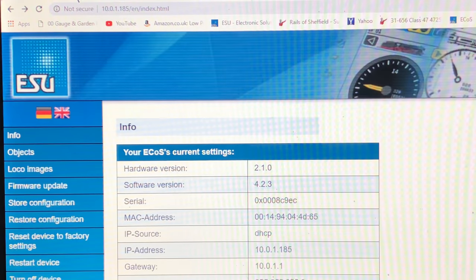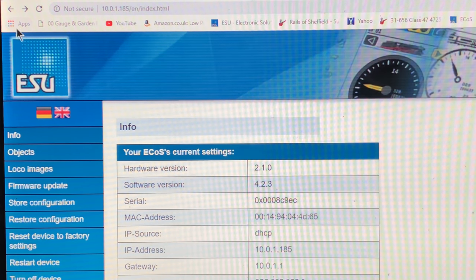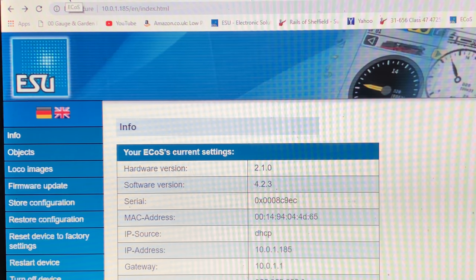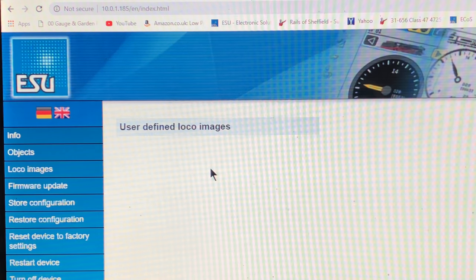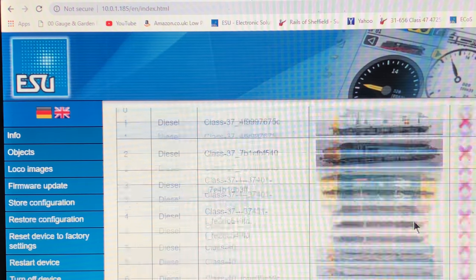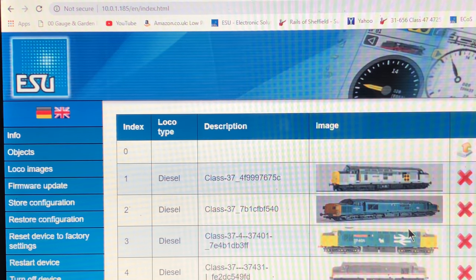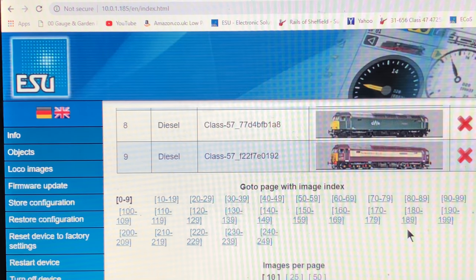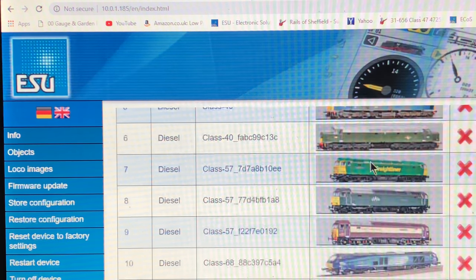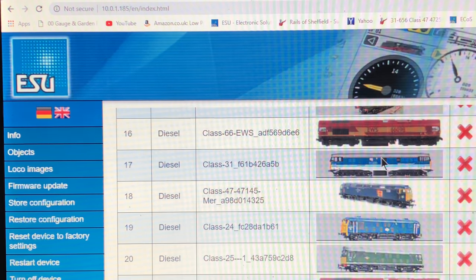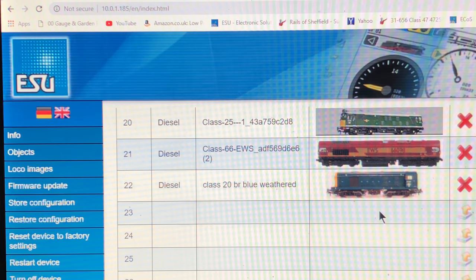Now here's the tricky bit, see if I can remember this. What we do now, we go back to the previous page, this other tab, which is the ECOS itself, and we're going to go to Loco Images, and we are going to go to user defined image, and there it is. This brings up all the images on my system. There's all the trains I have on the system. I bring up this other page. What you would do is go to the last page and look for a spare slot here. See, all these slots are taken. It's got all my different trains I have on the system. So there's some blank spaces there.